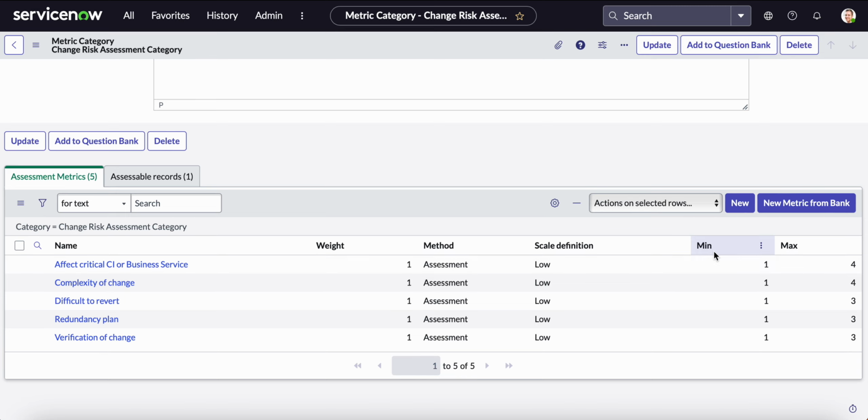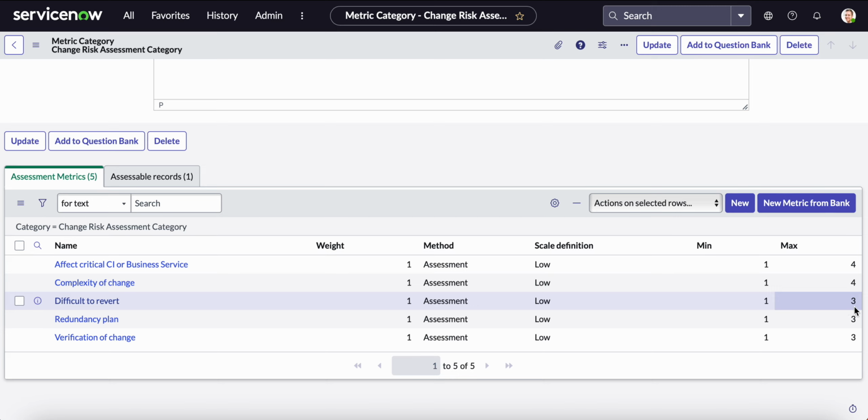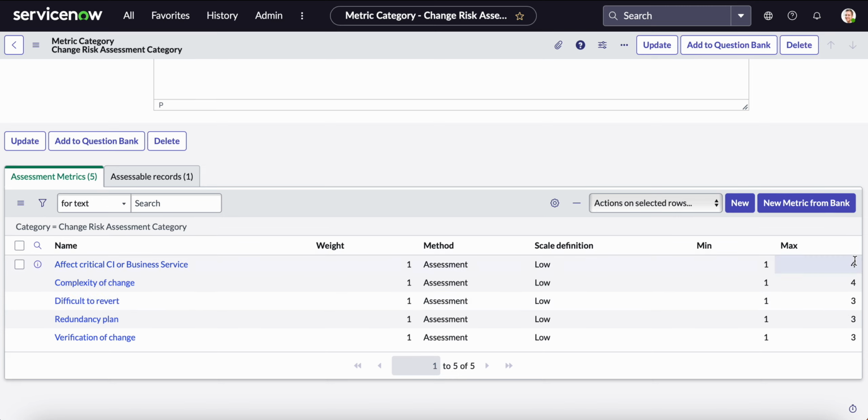Now, the minimum score is 1 and the maximum score is a 4 between the choices that I set for each question. And then here it goes up to 3. So your maximum here would probably be 9, 13, 17. So 1, 2, 3, 4, and 5 is the minimum score.